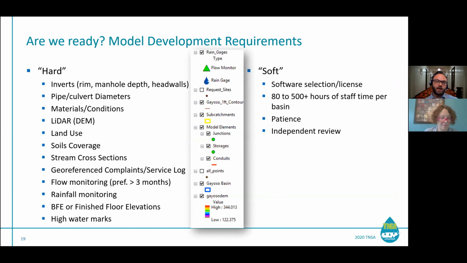So talking about that asset management stuff, here's a real laundry list of what's useful when you decide to take the plunge and do stormwater modeling. You need rim inverts, manhole depths, head walls. It's very survey intensive. You need pipe and culvert diameters. The LiDAR can help fill in some of it. Land use and soils coverage is easier to get. Stream cross sections may require survey. And the georeferenced complaints that I talked about.